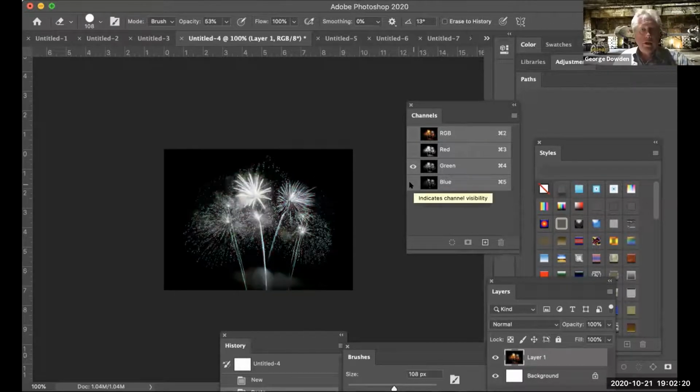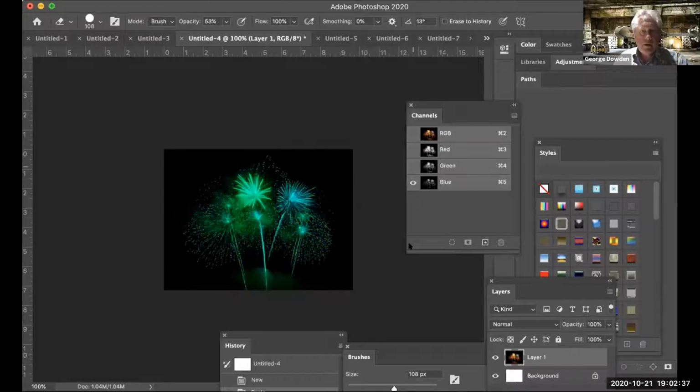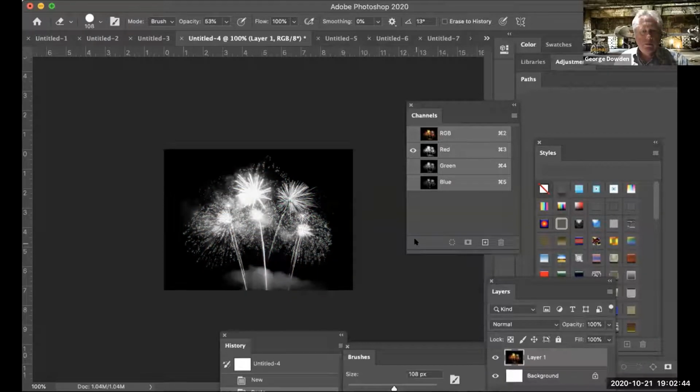Well, green's got more contrast. You can see that the fireworks are brighter than the background. Now let's try red. Red's the best. Do you see why I say that? Out of the three, red provides the most contrast of the three. A little bit more contrast, totally good. So in this case, we're going to take the red, make a copy.